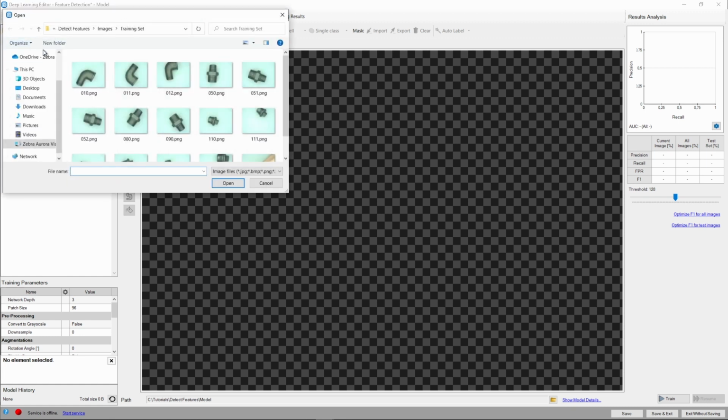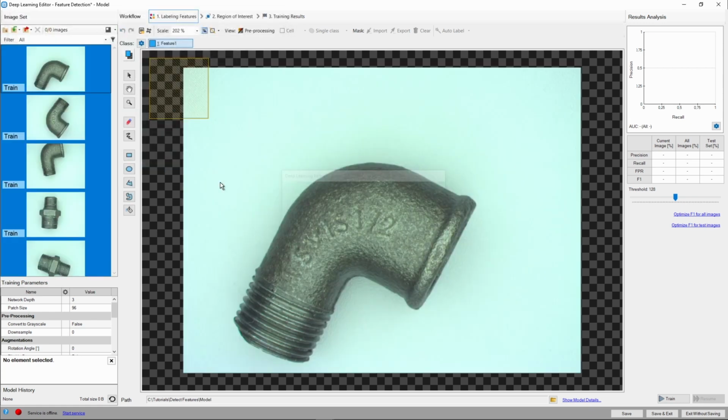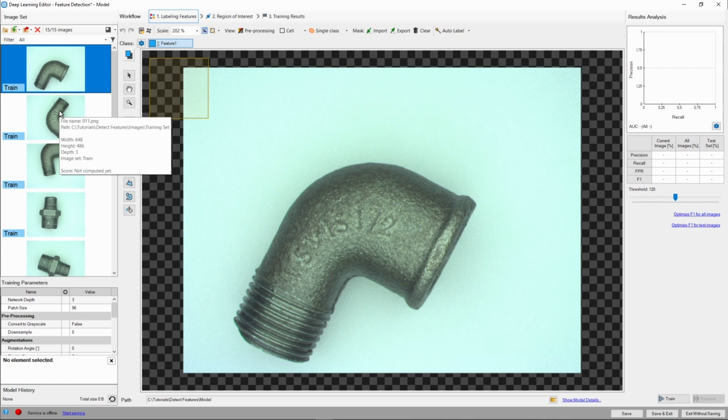You can find all the training and test images used in this tutorial in the Program Data/Aurora Vision directory on your hard drive. Okay, we've loaded the image set now. Let's browse it really fast.